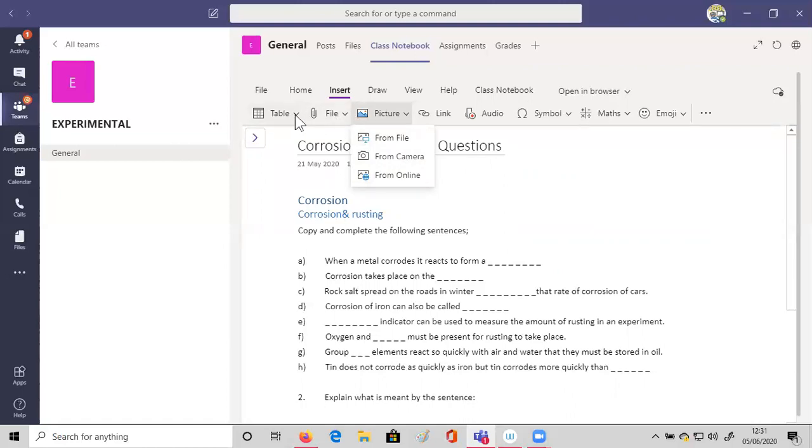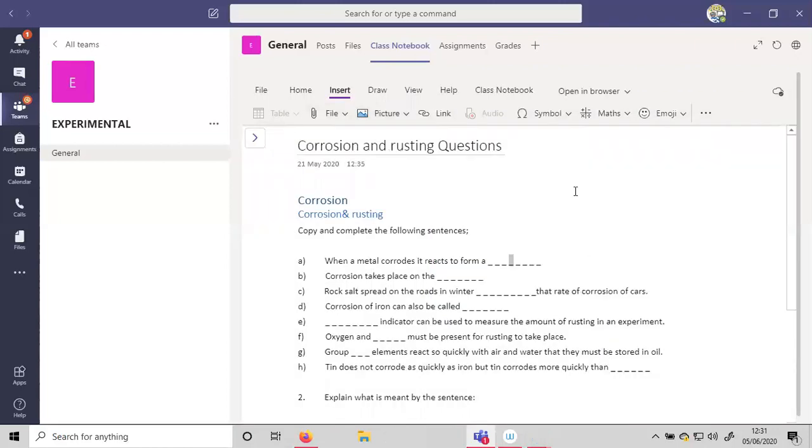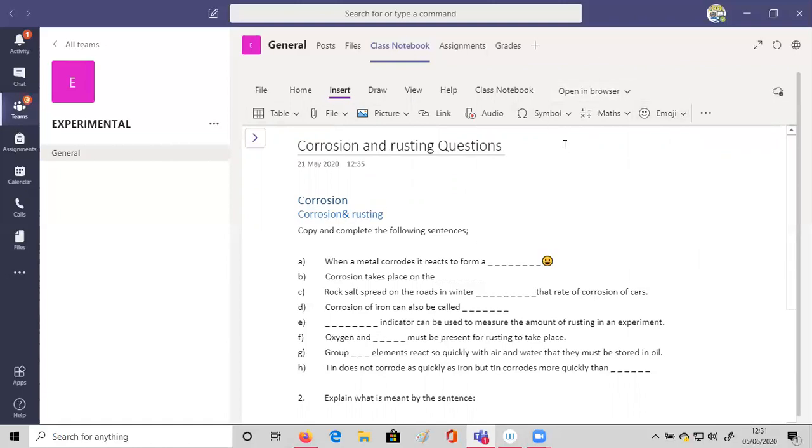That you can add tables in, you can add files in, you can link to other things, right? So you can find other web addresses and you can link them to that if you want for adding to your own notes. You can also add emojis. Okay. So there's many options. You can draw as well.